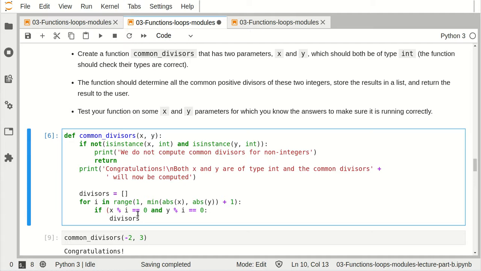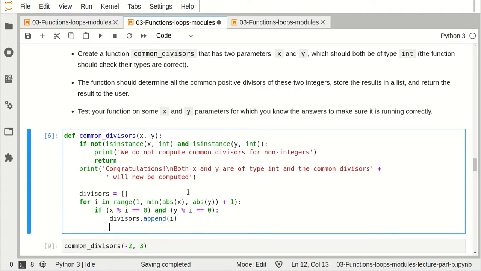Now, it is not a bad idea to put some parentheses. They're not necessary, but by putting parentheses around these things, it makes it a little bit more readable. It's this logical check and this logical check, those two conditions, and together, I think the parentheses just help. If that's the case, I want to append I to this list of divisors. And then I say the function should determine all of them, store the results in a list, and return the result to the user.